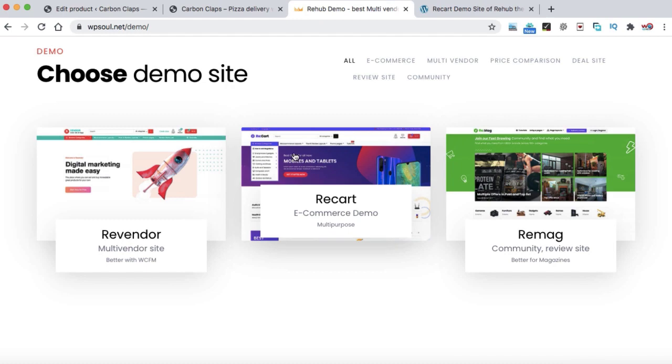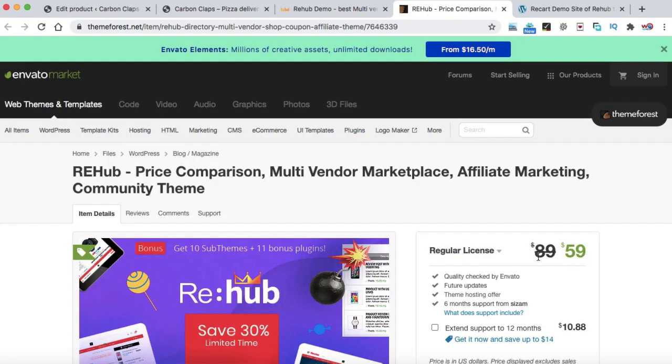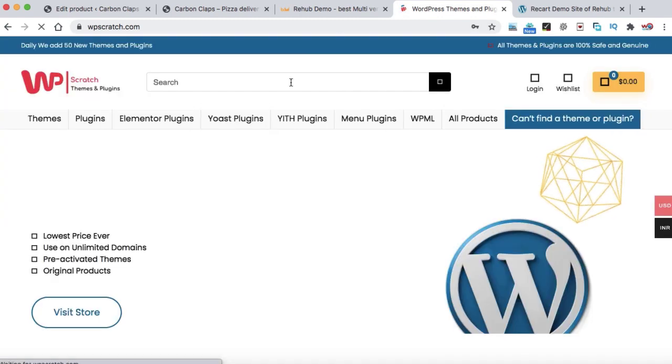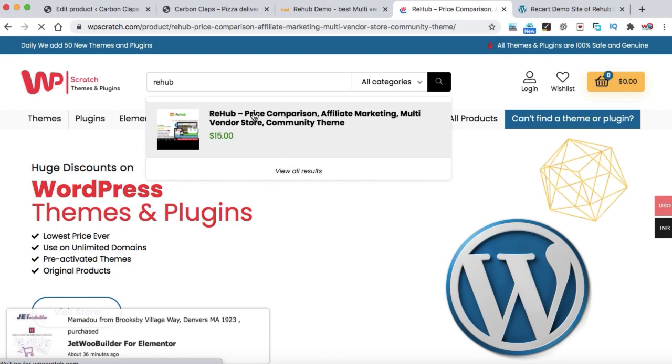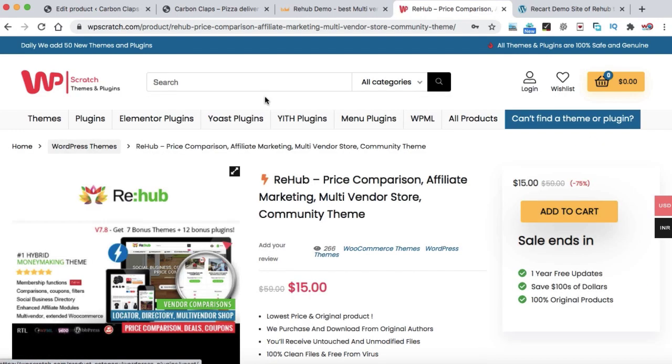If you check the original price of this theme on the Rehab website, it costs around $60 or $59. So we can see over here, this is the price, $59. And if you buy this theme from wpscratch.com, it hardly costs around $15. So you can save a lot of money. So here we can type Rehab. And here we go. This is the exact same theme. The only difference is that you will not get the license key, but that's okay.